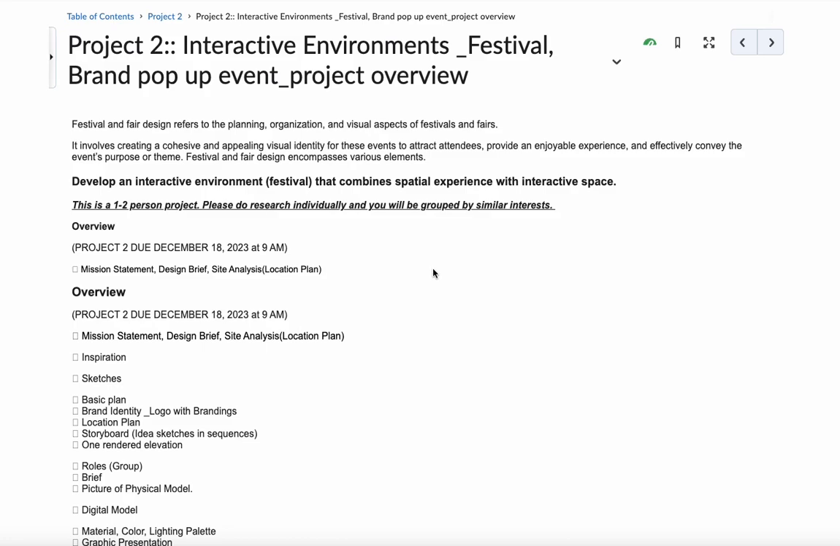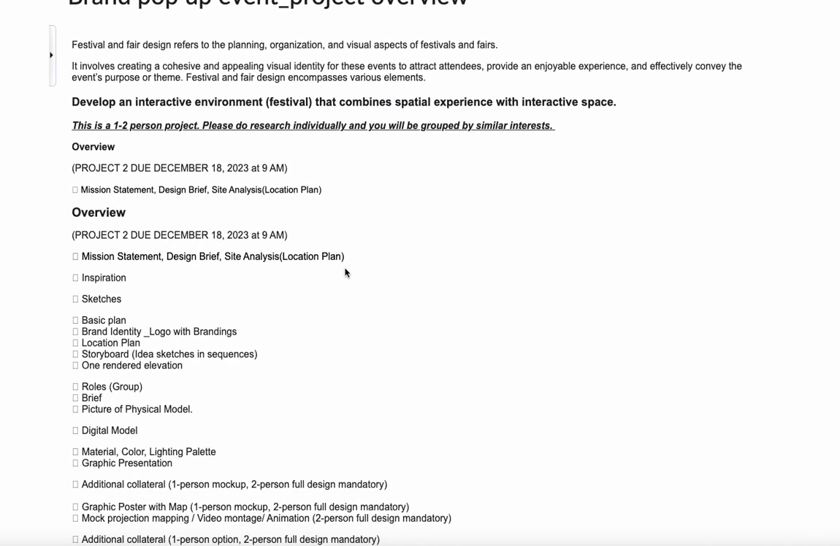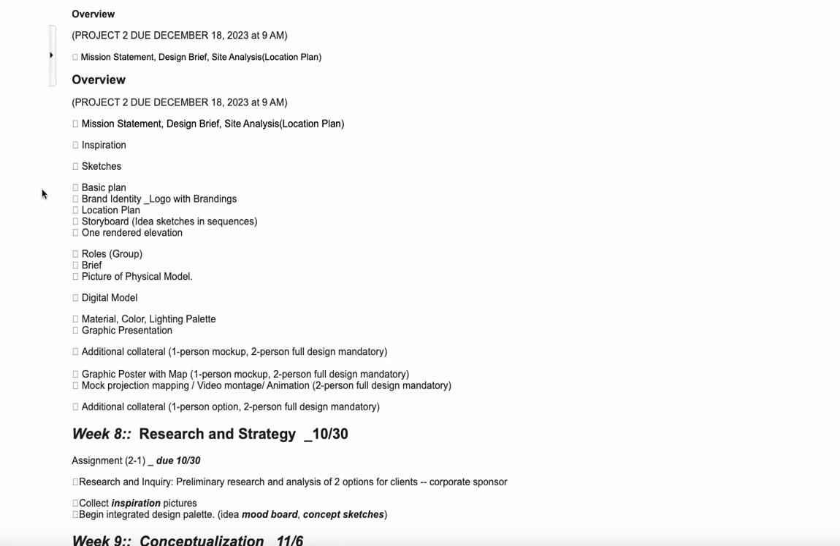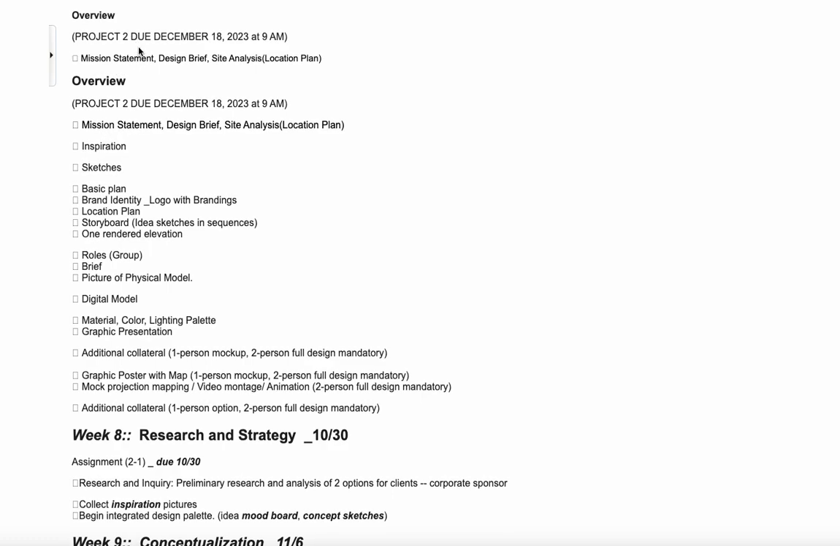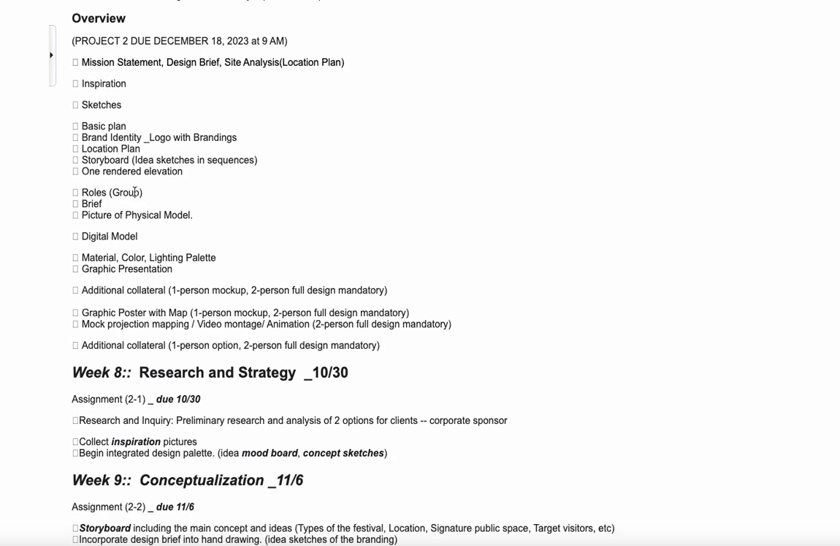So I'm going to give you an option. If you are having a hard time interacting with somebody else, you can be just a one-person team. Or if you want to interact with other classmates, then this project could be a two-person group project. So I'm giving you the option, and as you see from this overview, sorry, this is actually redundant. I will have to modify.